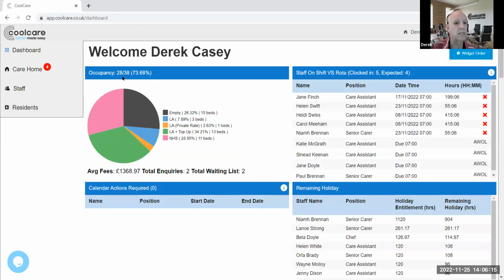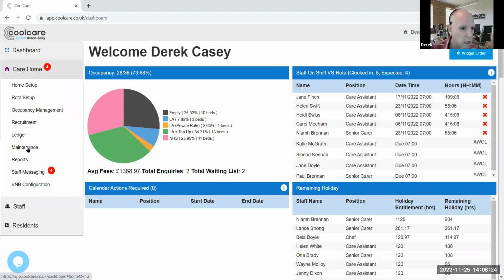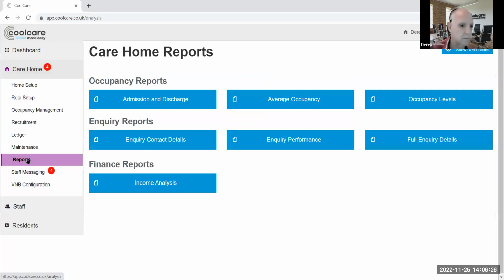Occupants, I had 27. I've now got 28. And he would now affect my occupancy reports. So if I go here and go to reports, you can see here that I have occupancy reports, and our friend David Hall would appear in those occupancy reports.